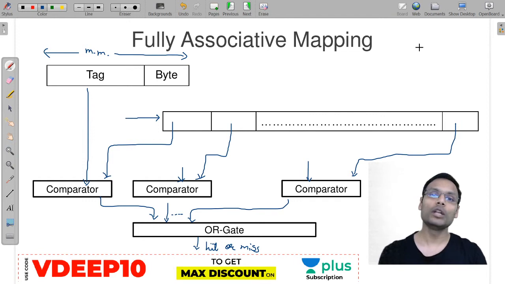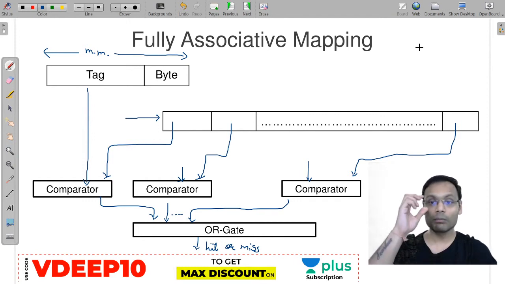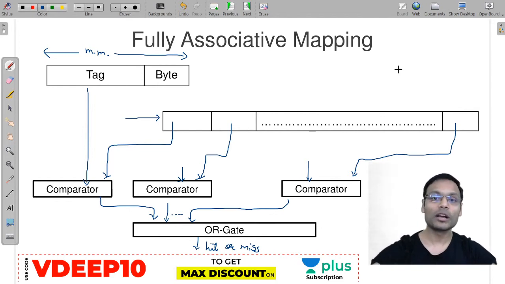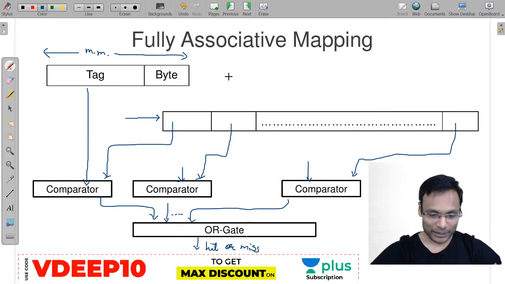It's too lengthy a procedure and too costly. If you suppose there are 2 power 12 blocks in the cache, then 2 power 12 comparators are needed, which is too hard to implement, buddy. It becomes very tough. Why? Because it is costly. Money is needed, a lot of money. Very simple.